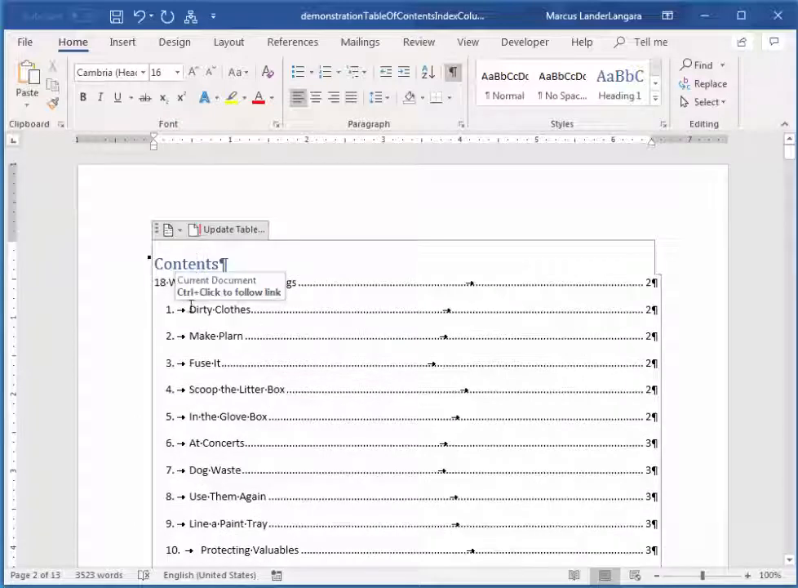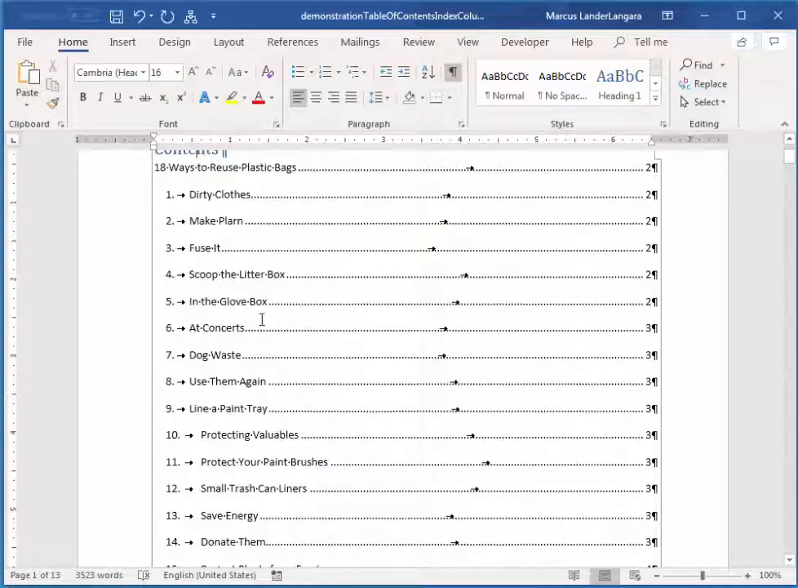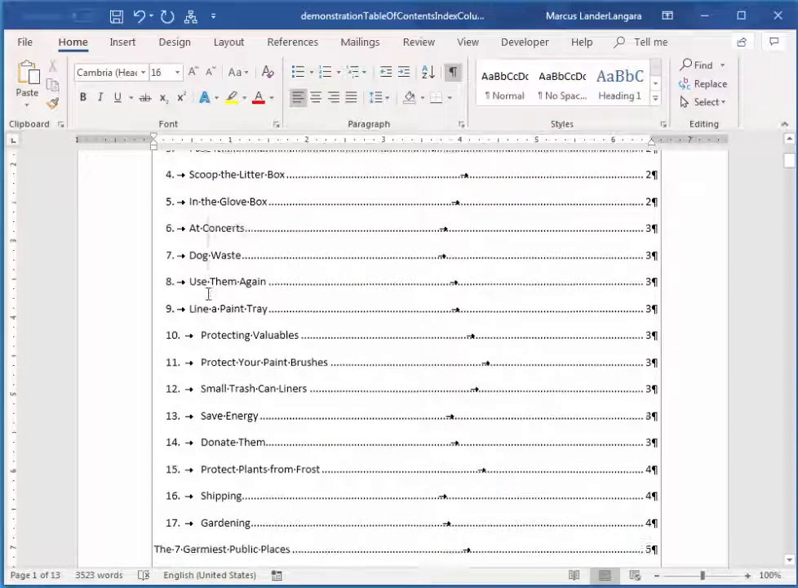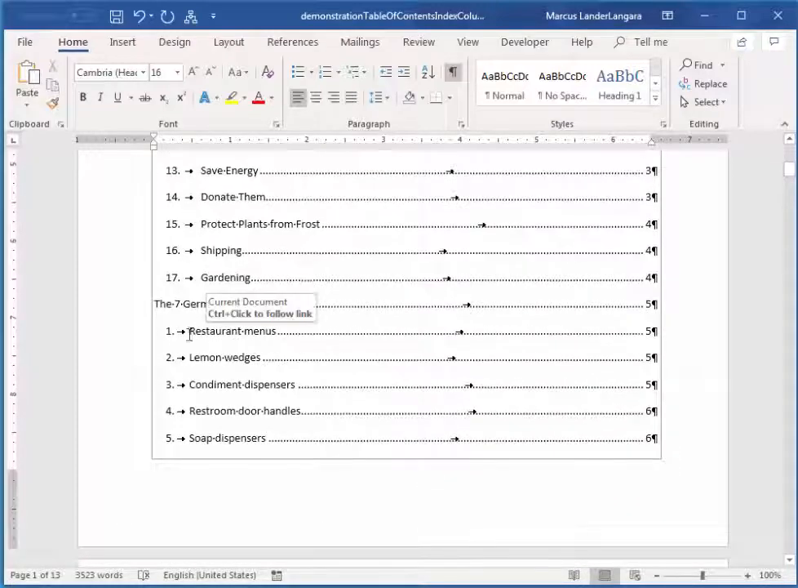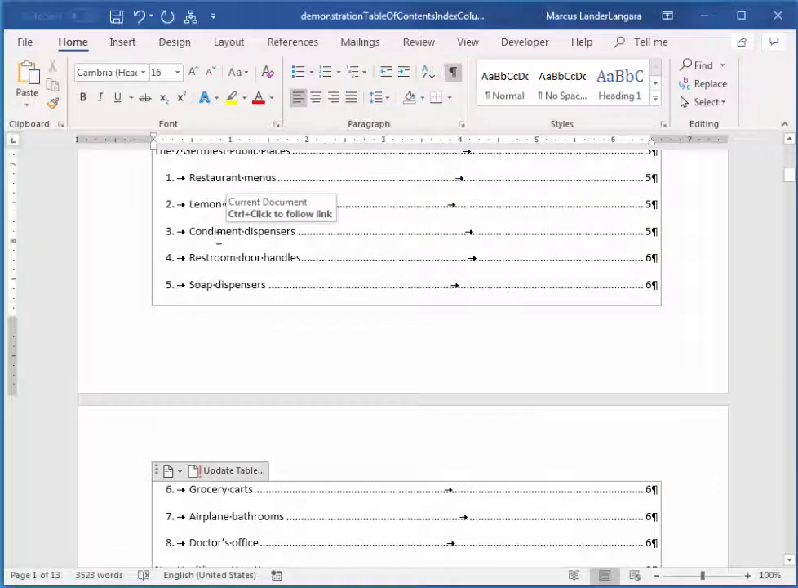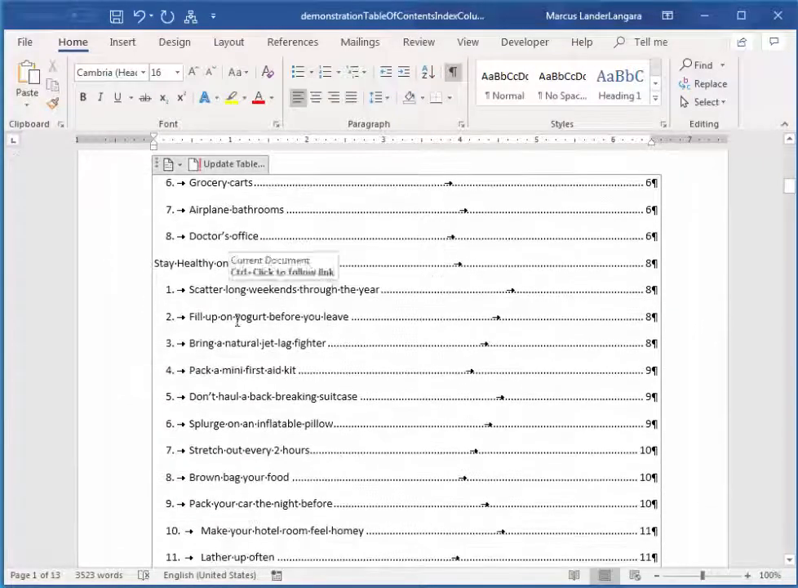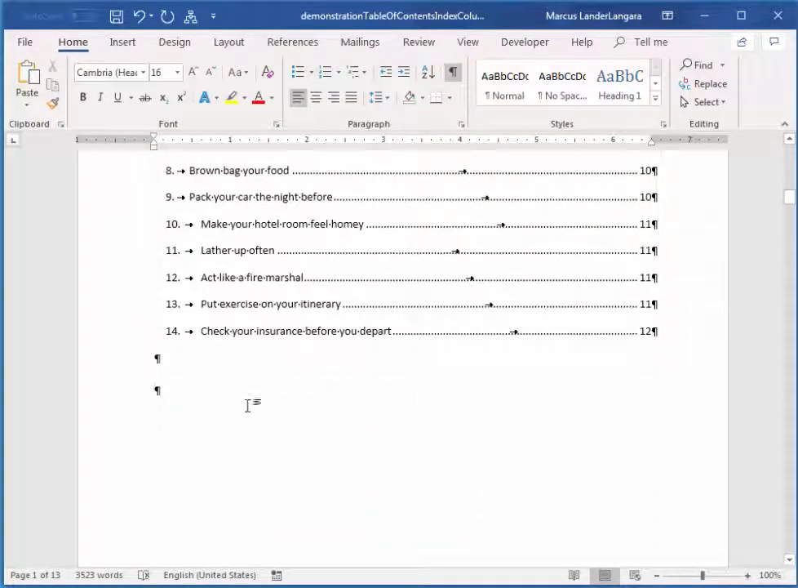If you look through it, you'll see that it does indeed display the correct page number for each one of these headings. And it indents the subsections. If we had a level 3 heading for a subsection, it would indent those as well.